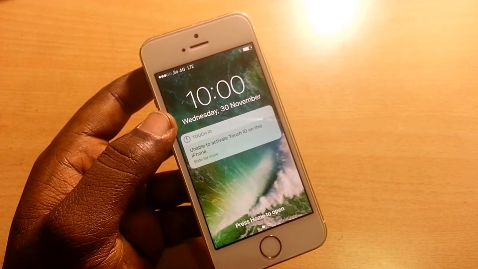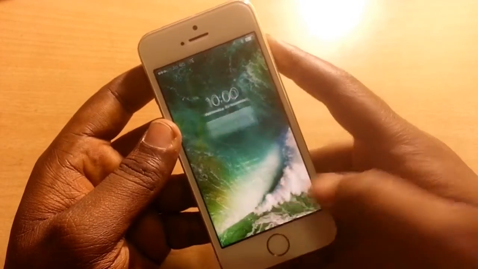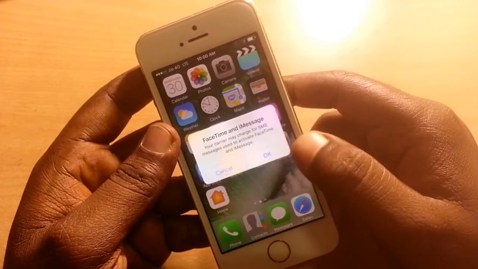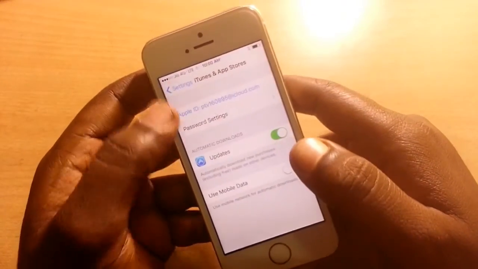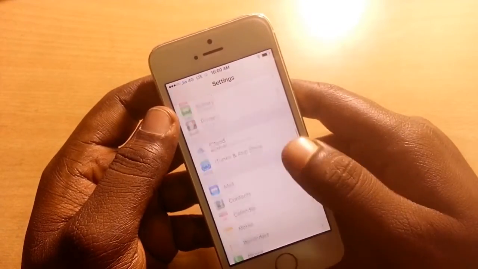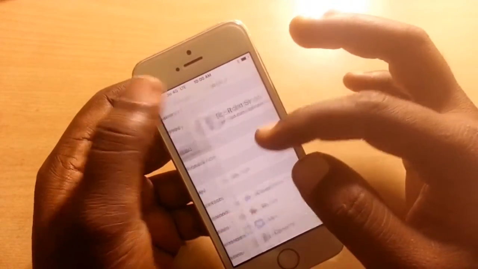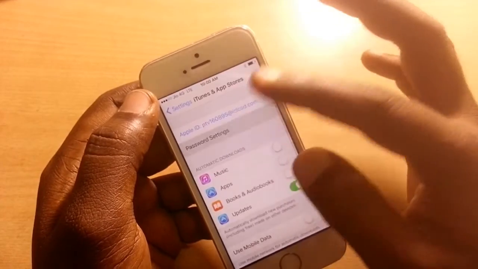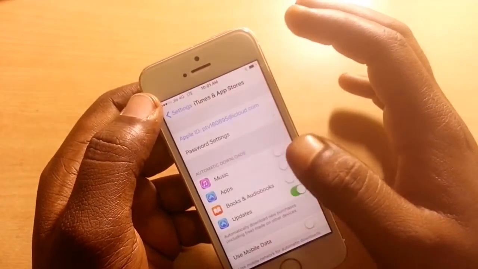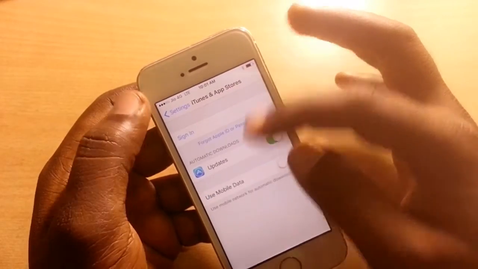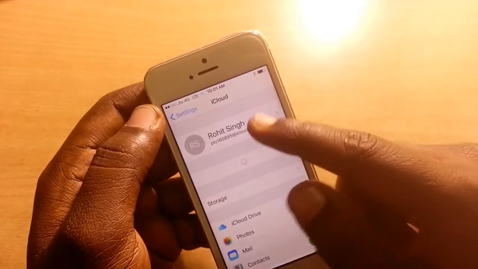Okay, it's now on. Let me press the home key. Okay, iTunes activated. First let me show you how to remove the iTunes account. Here's the iTunes. First sign out from the iTunes ID. So, sign out. Okay, now I've signed out, and let me check the iCloud.